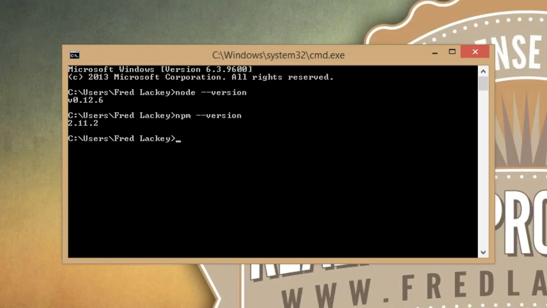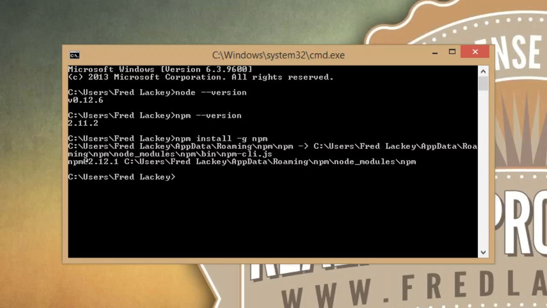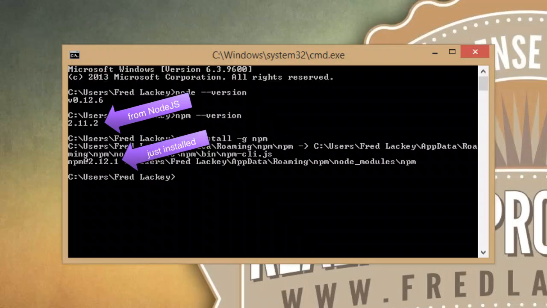We're not totally sure that that's the most current version, so let's go ahead and use NPM to install it as a global module to ensure we have the most current version. Just as we suspected, the version of NPM that came with Node is not the most current version. The installer actually installed version 2.12.1.